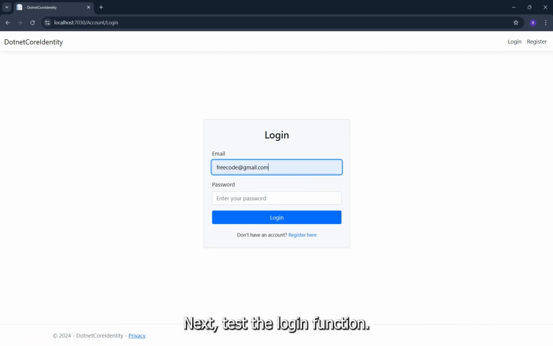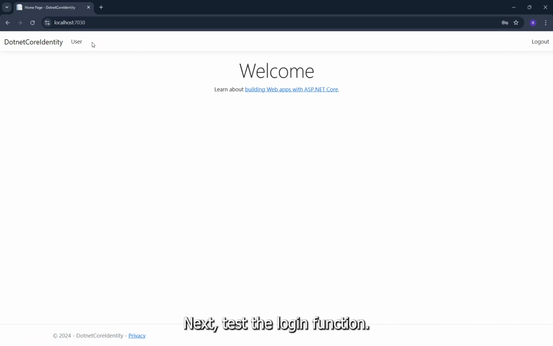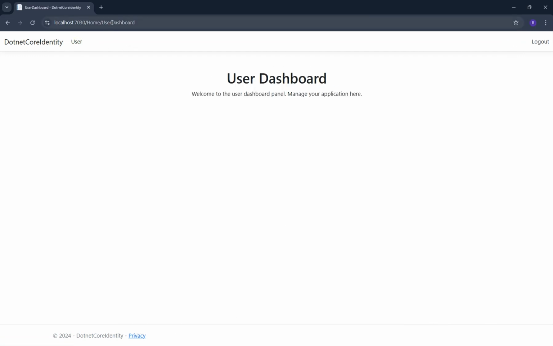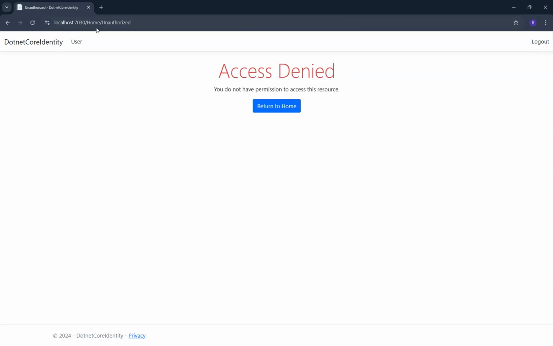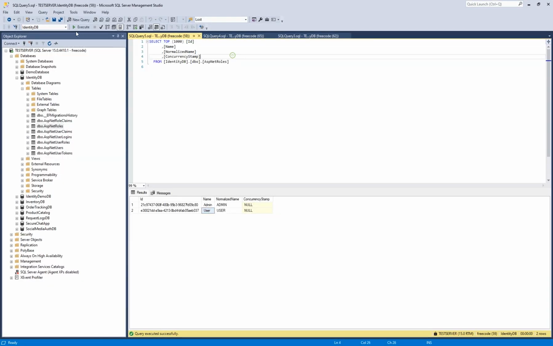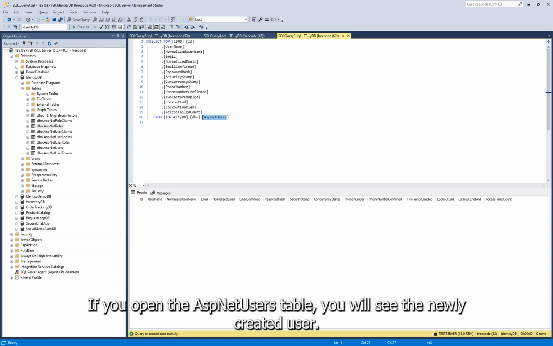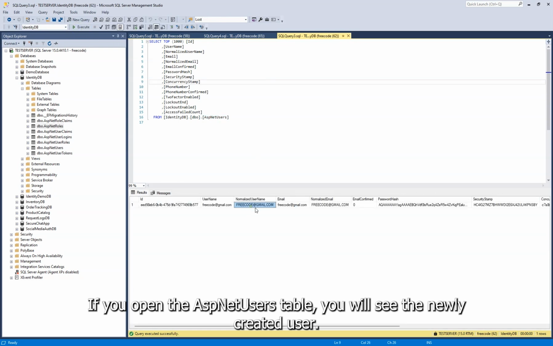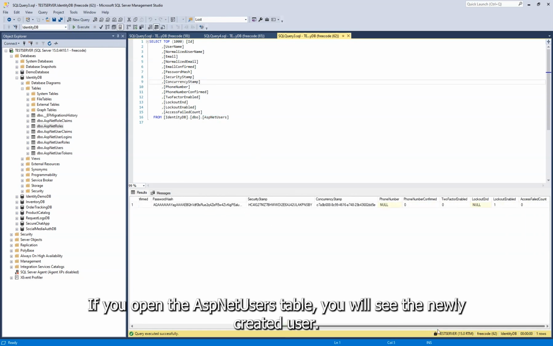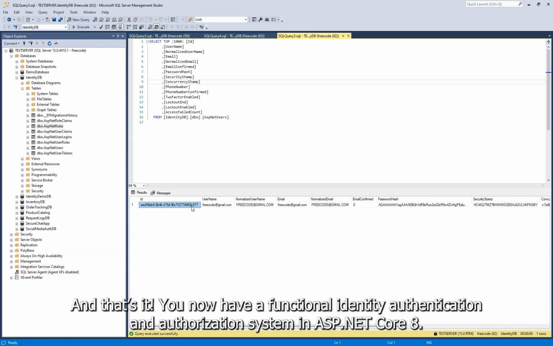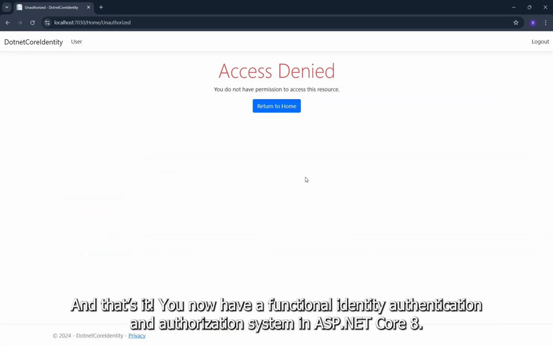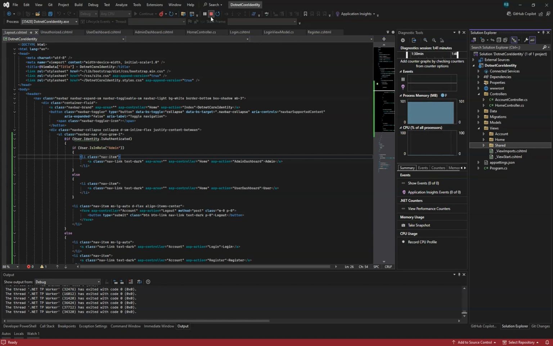Log out the user to test the logout functionality. Next, test the login function. If you open the AspNetUsers table, you will see the newly created user. And that's it. You now have a functional identity authentication and authorization system in ASP.NET Core.